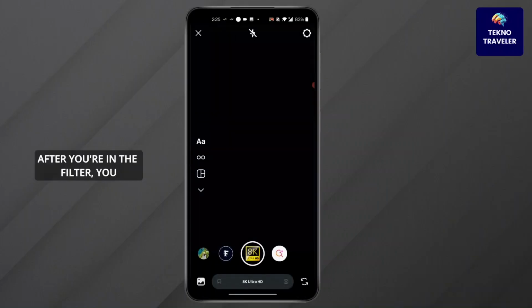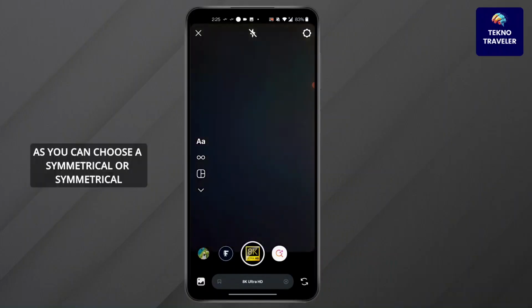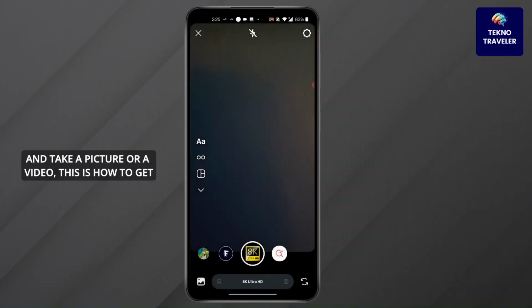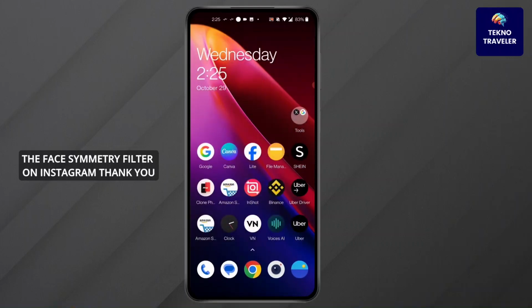After you're in the filter, you can simply click on the screen and you can choose asymmetrical or symmetrical and take a picture or a video. This is how to get the face symmetry filter on Instagram.